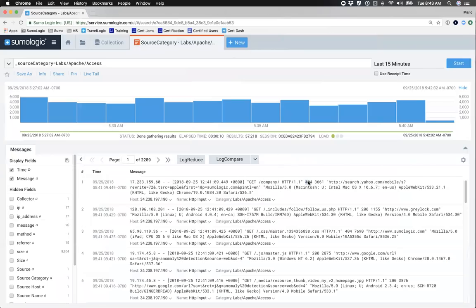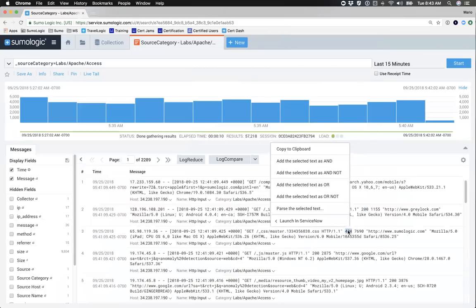So if you notice, there's a 404 in here. There's a 200. There's another 404. So some of the things I would want to know is, what's my count of 404s? How many 404s have I had out there, right?